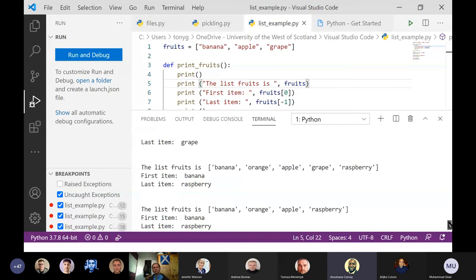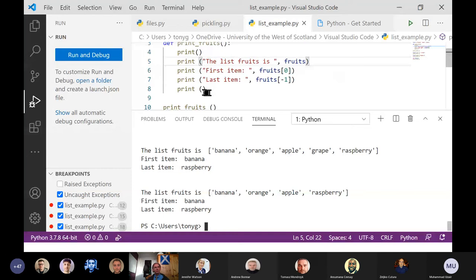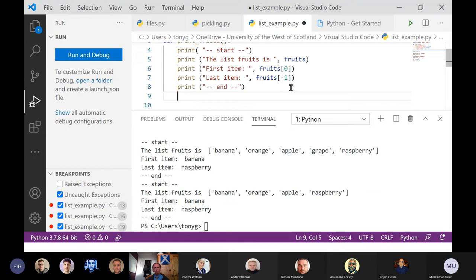So anything that we put into the function, we can analyze every time. If I just want to visually show the end and the start, I can change the function, and by running it, it changes it every time through. I want a wee space there. I'm going to change the function. I'm going to add in an extra print.